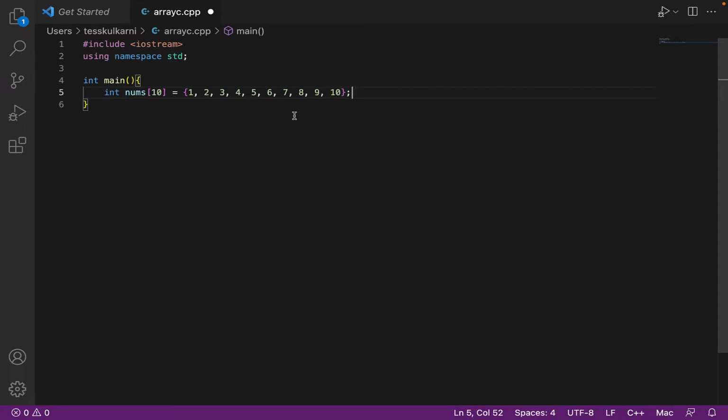I will declare another empty array of integers below this that also holds 10 items. Let's call this array new nums. So I will write int new nums, open square brackets, and write 10. Now I have a full array of integers and an empty array of integers.